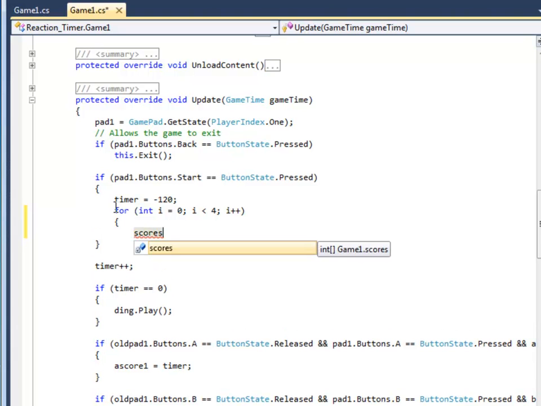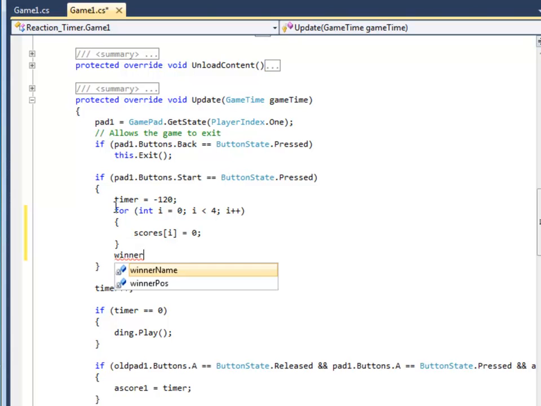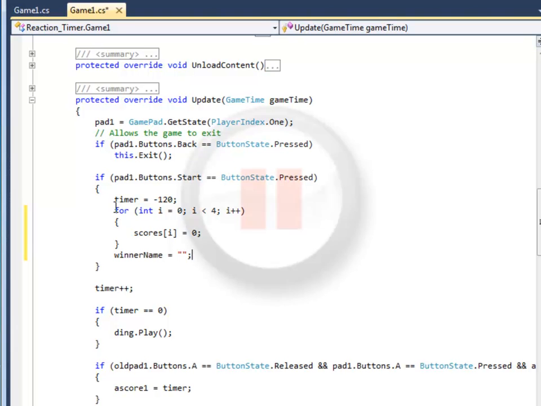In addition, your scores array would have also been initialized to hold 16 different scores. Here, in this video, we're only dealing with 4. We'll also set winner name equal to nothing again, in case this was not the first time the game was started. Pause the video and add this code.